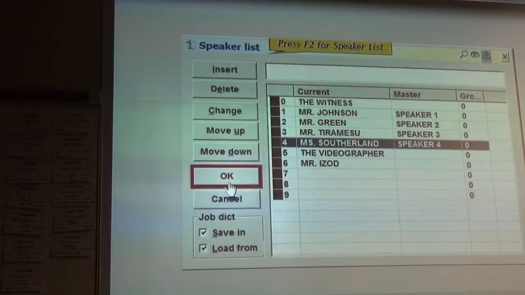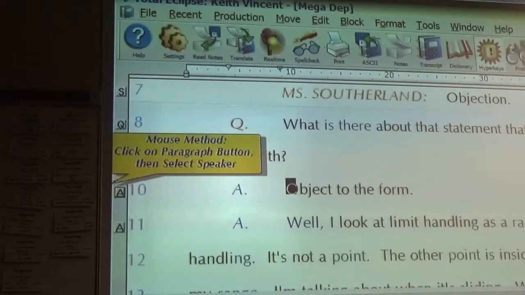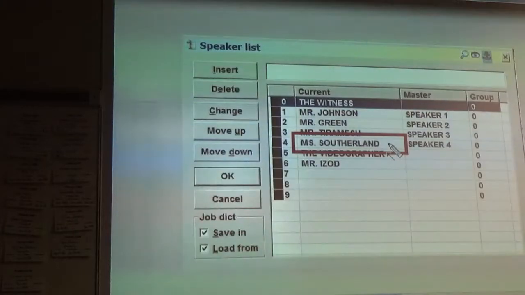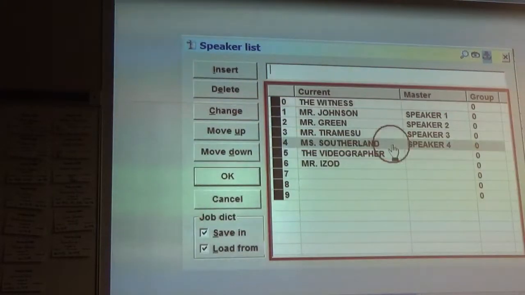Next to her name, then press the Enter key. But there's also a mouse method. Simply click on the paragraph button and select Speaker. Then use the mouse to point and click.